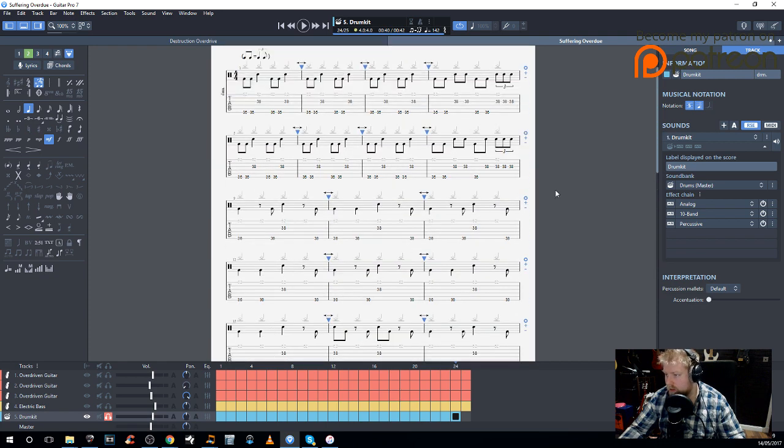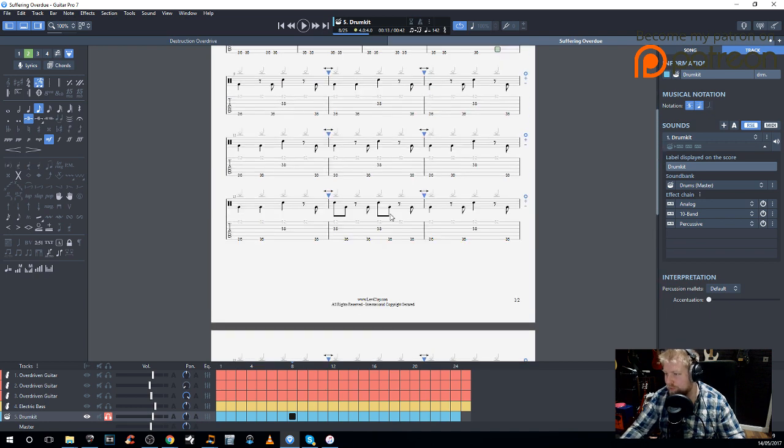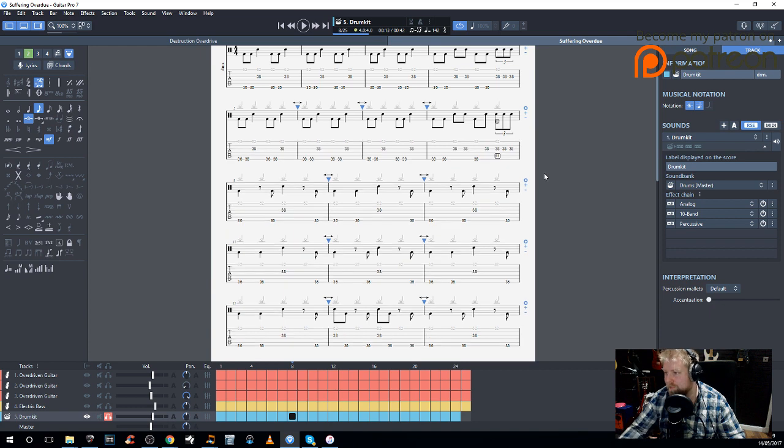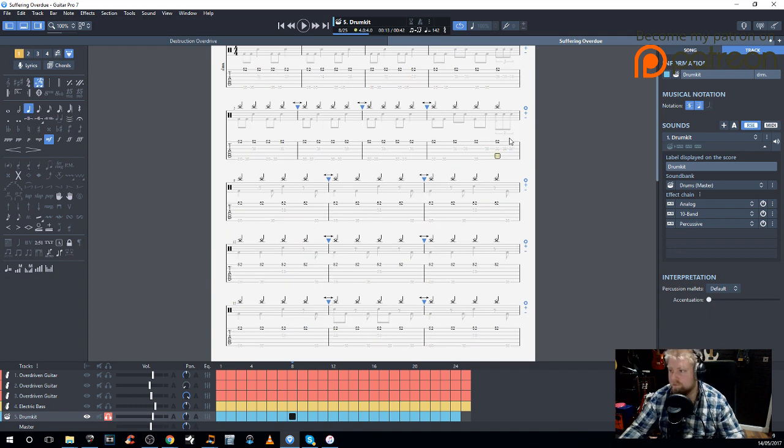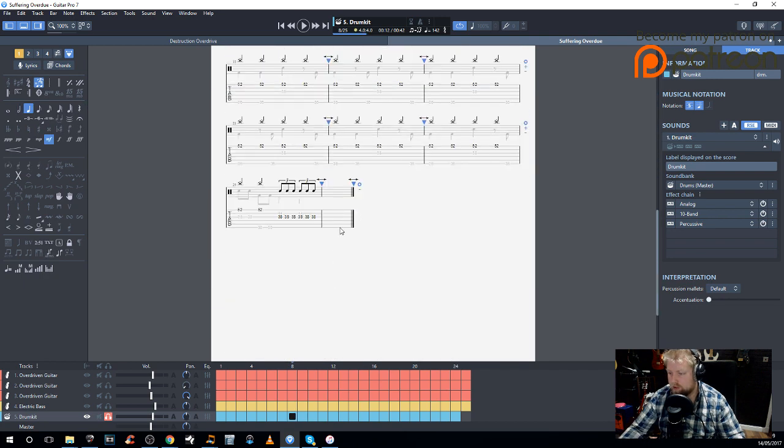So I've done the same thing here. Let's just, what was it, 42? Just put it in. Was it 42? 44. Pedal hi-hat, 44. We'll just get rid of that top part. There you go. Right, now that should be our drum part. Sounds fine.